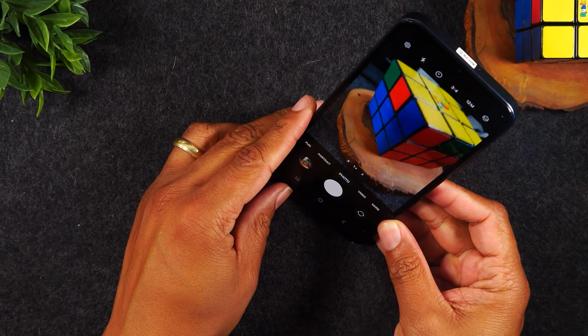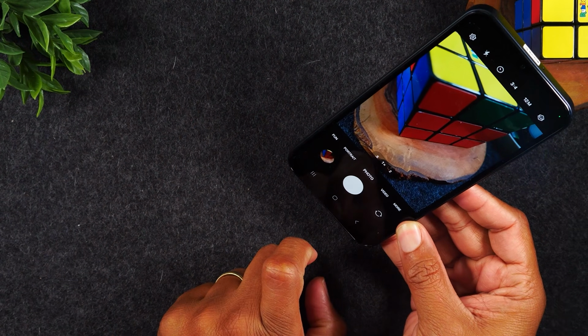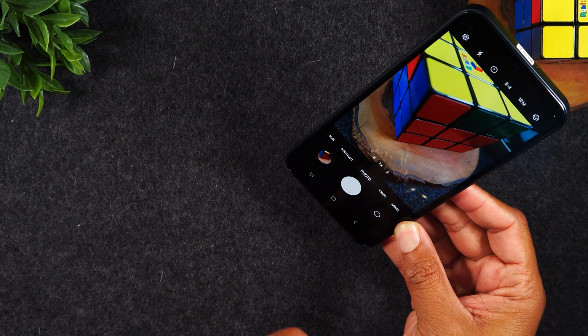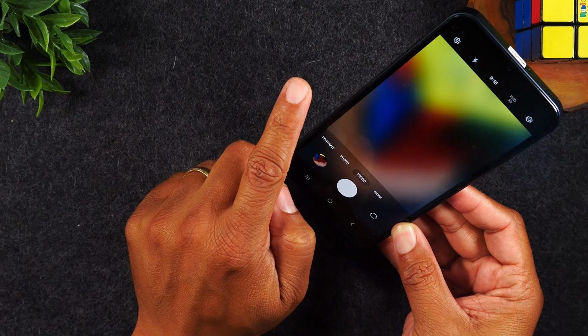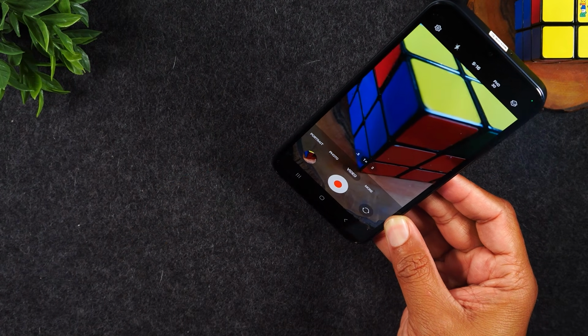So I'm just going to point it at my Rubik's Cube here. Tap the white button to snap a picture, just like that. Now, if I want to take a video, I can simply swipe over, just like this, and that's going to put me in video mode.